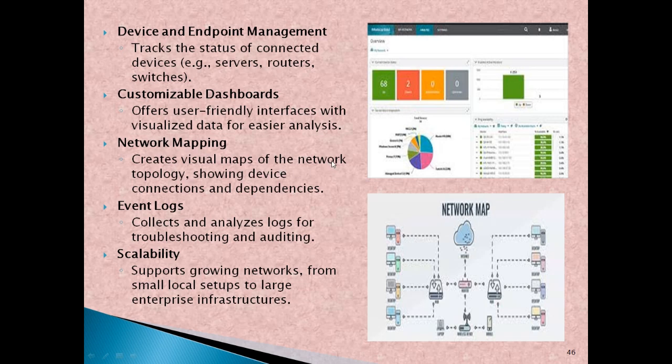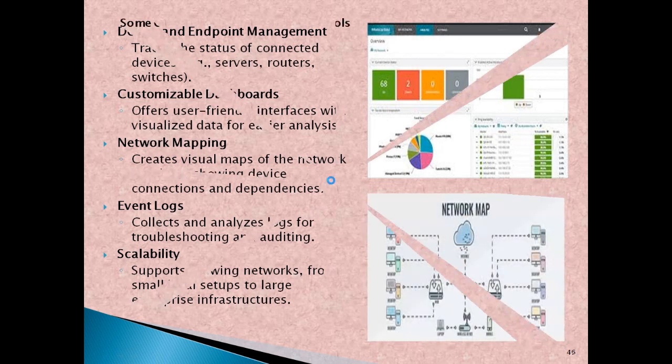Network mapping creates visual maps of the network. This is a network map, with all the devices that are connected to the router and to the network. Event logs collect data of information that has been logged in. Scalability supports growing networks from small local setups to large enterprise infrastructures. Now let's make progress.